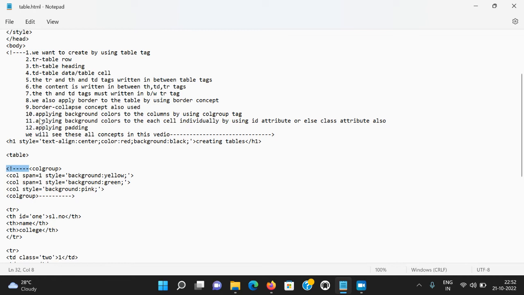And next one, applying background colors to each cell individually by using the ID attribute or else the class attribute. What is meant by ID attribute or class attribute?